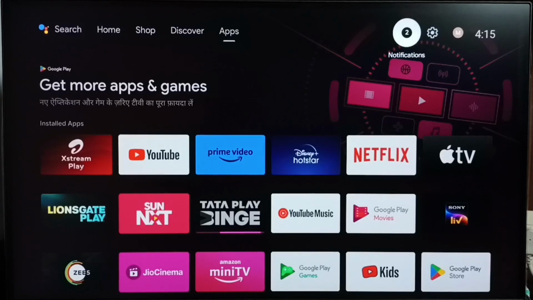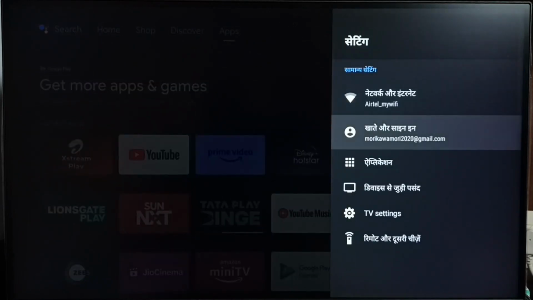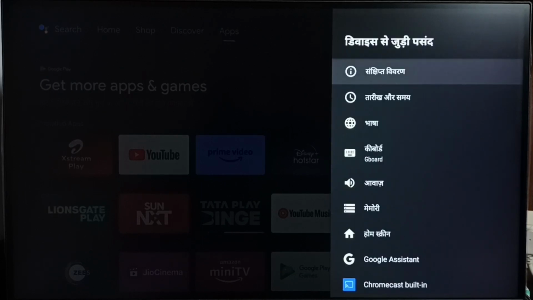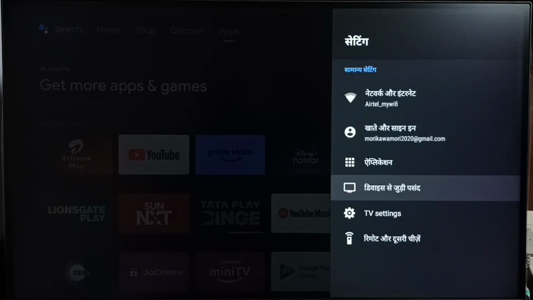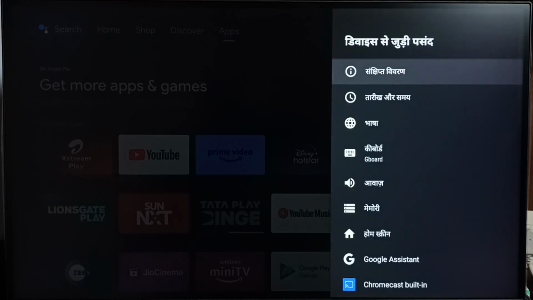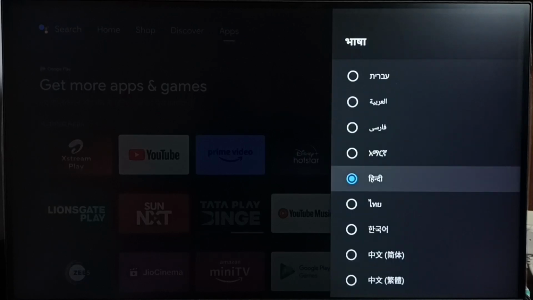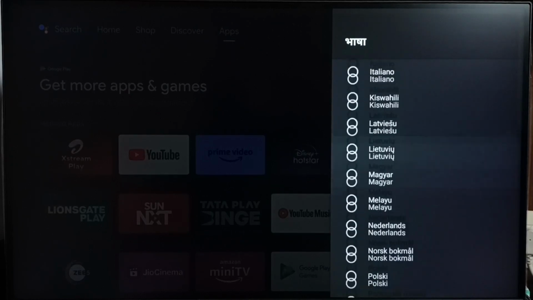So if you want to revert this change, again go to settings, then go to device preferences, then go to language. Then here we can select English.